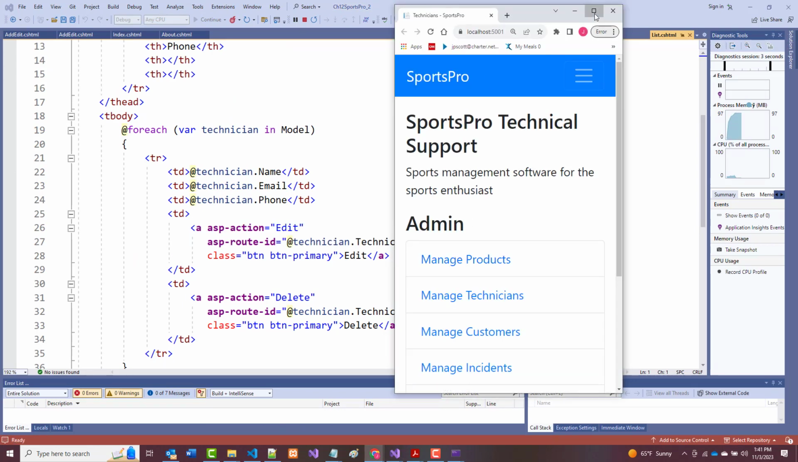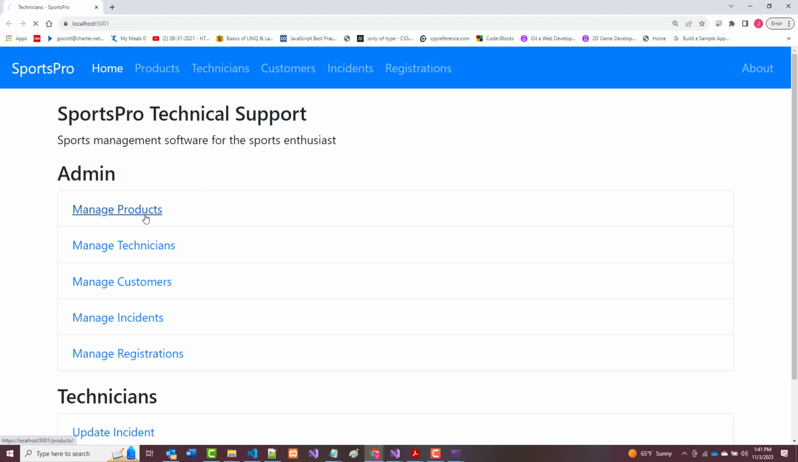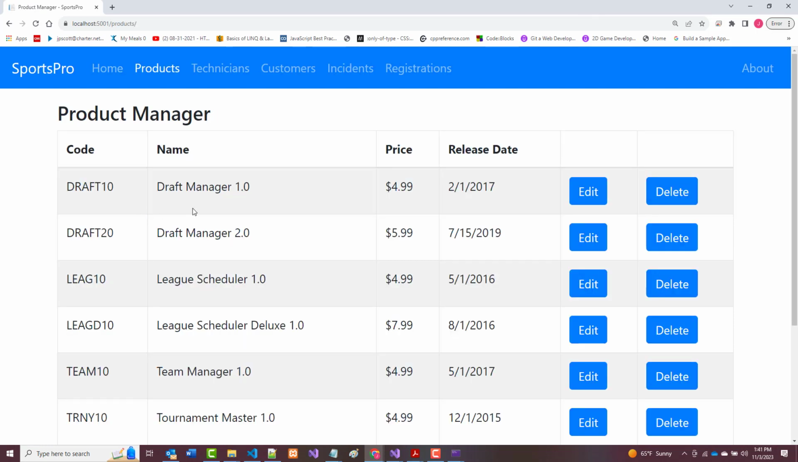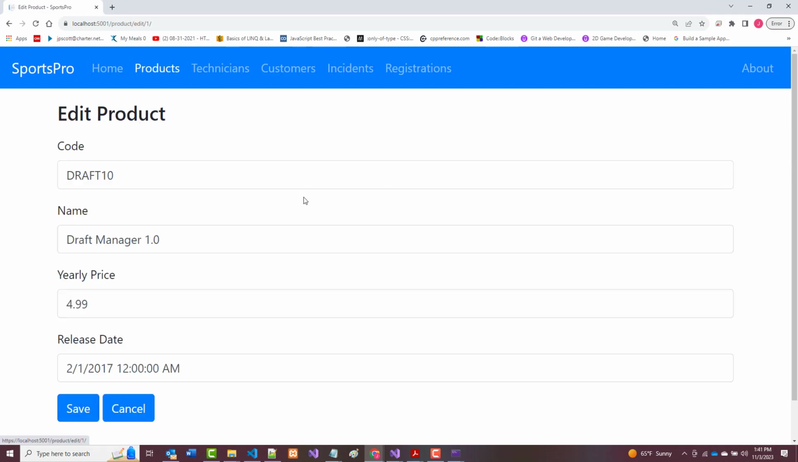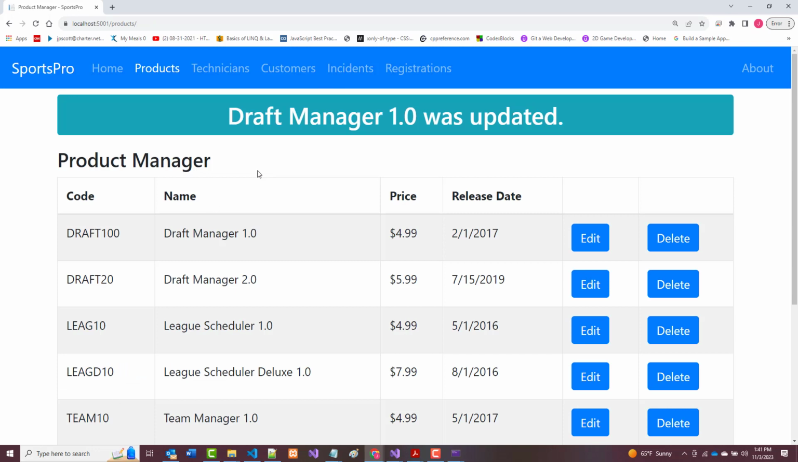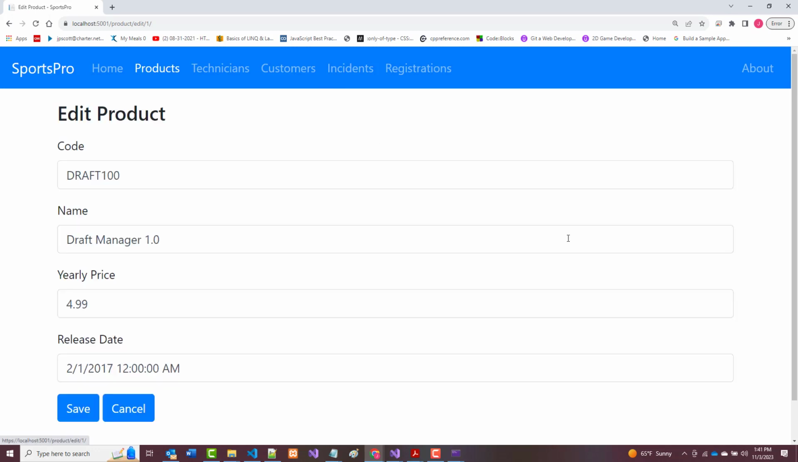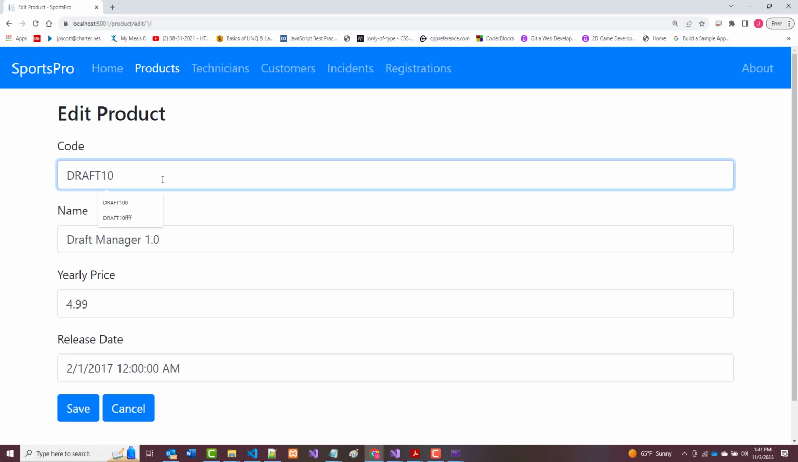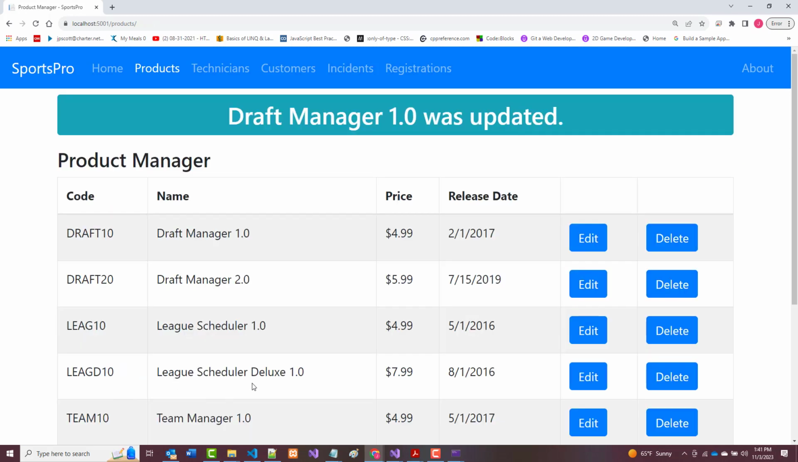and I come into manage products, and I'm going to edit this, and I'm just going to change this from draft 10 to draft 100. Watch what happens up here. Draft Manager 1.0 was updated. All right, I'm going to remove that. It's going to give me the message again, but that's okay.